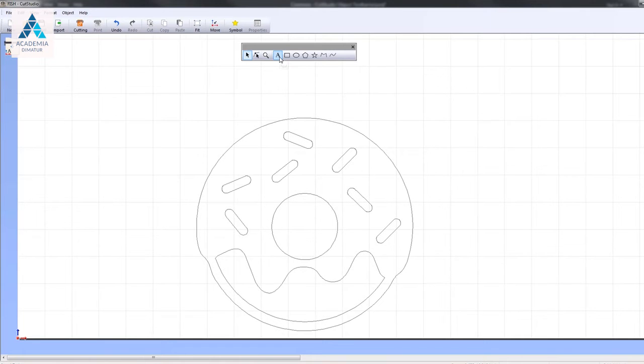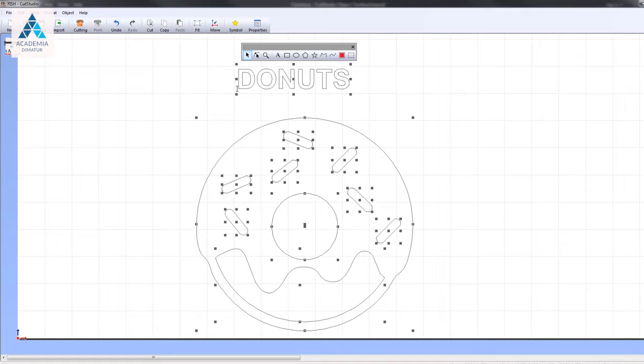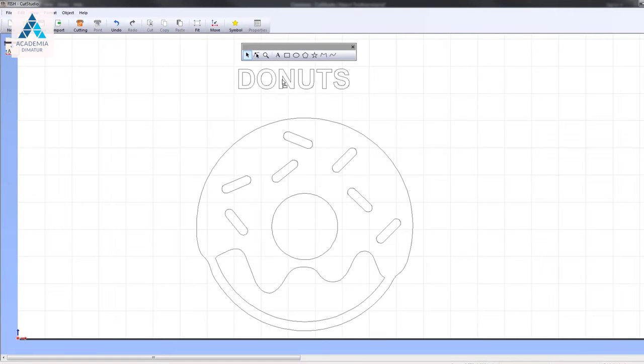The Text tool inserts text into your design. When this tool is selected, you can click anywhere on your workspace and begin to write text. The text is outlined and displayed as a contour line only. You can align your text to a shape by clicking on the shape with the Text tool and then typing the text.